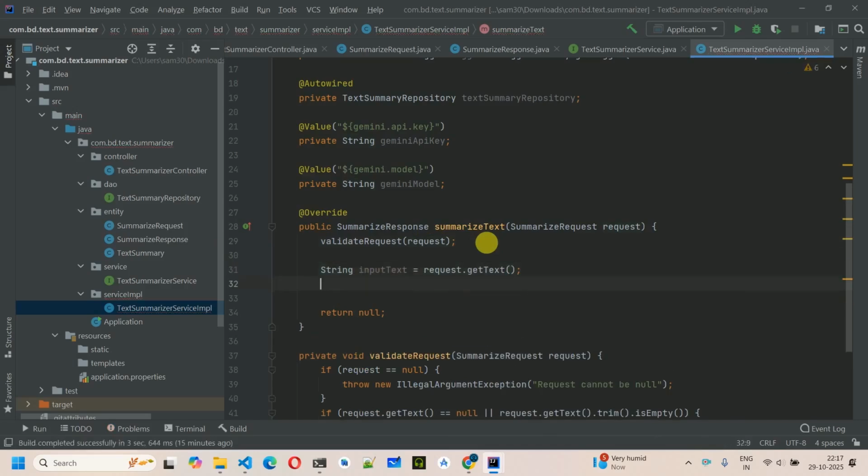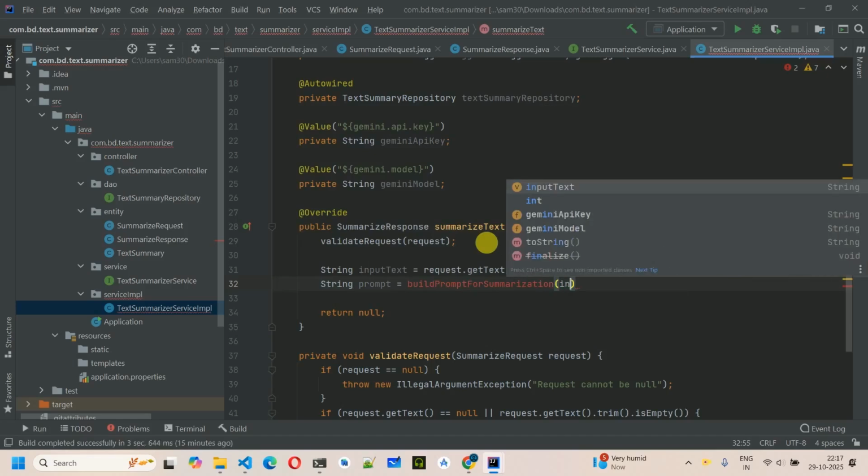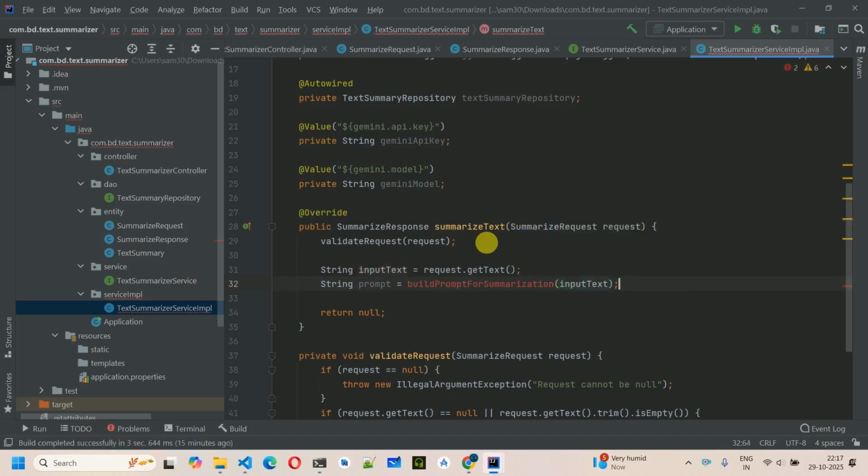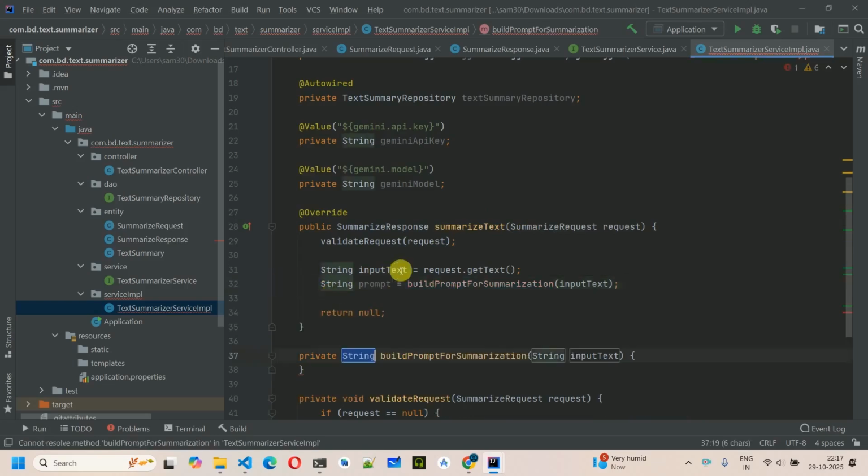Next thing what we have to do is we have to create the prompt. The string prompt is equal to build prompt for summarizer, and to this one we will pass the input text. Let's create one method for this. Click on this, click on this one, create method.